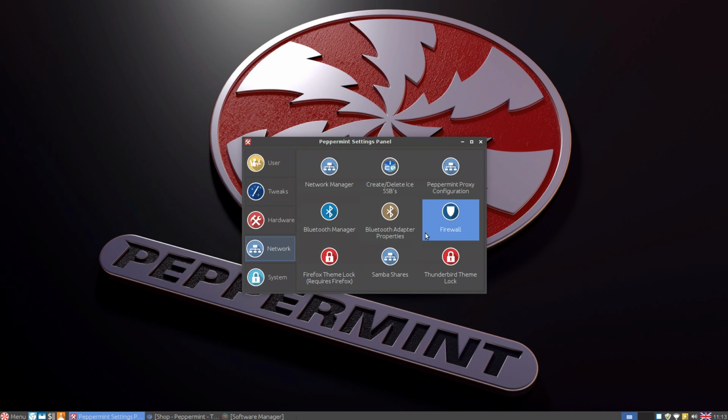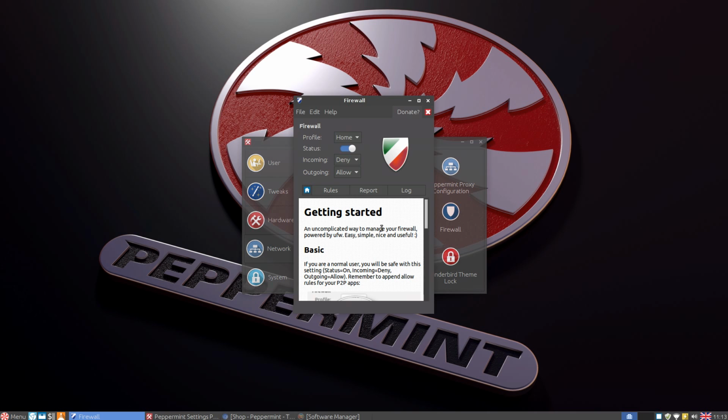So you type in your password. Okay, and this should open up the firewall. By default it is turned off. So that's it off by default, and that's it on. It is set for home, deny incoming traffic, and allow outgoing traffic.